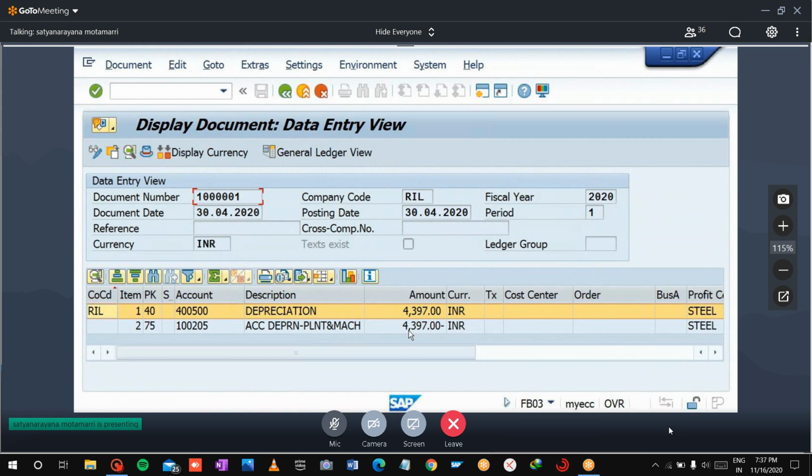Now if you want to see asset wise, you can see. In S4HANA, it posts each month wise, each sub asset wise. But in ECC 6, it posts all the plant and machinery in one document, all the buildings in one document, based on the account determination, accounts assignment to account determination. All furniture fixtures one item. Now 4397, whatever you've seen, it has posted 4397.